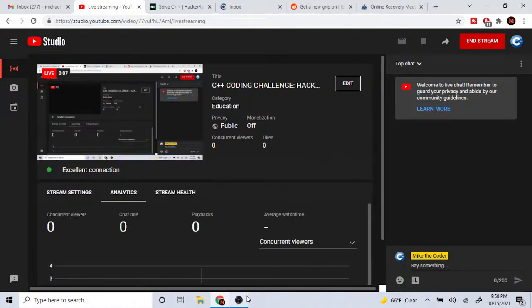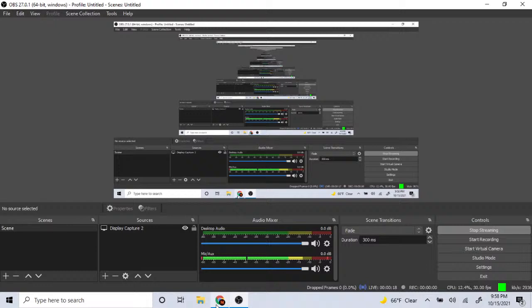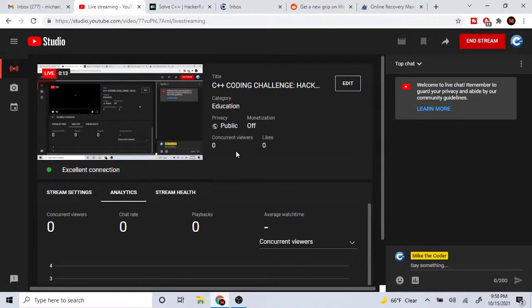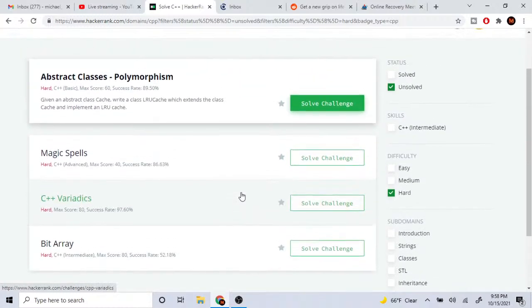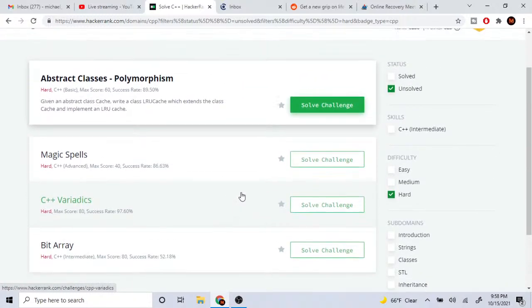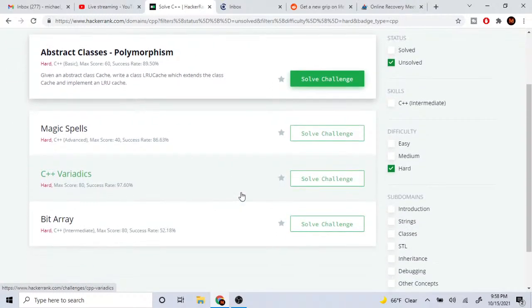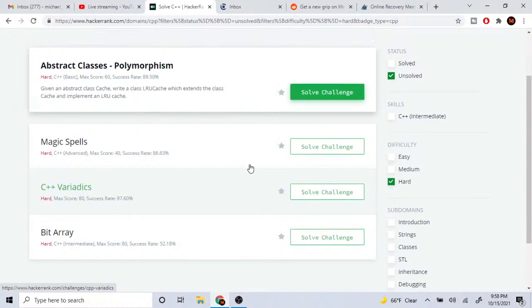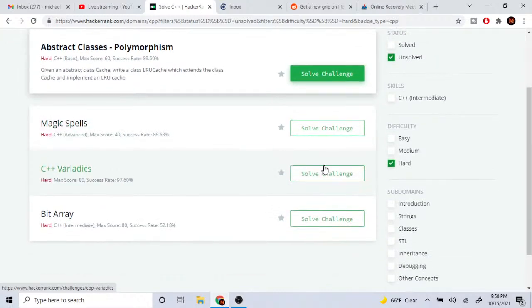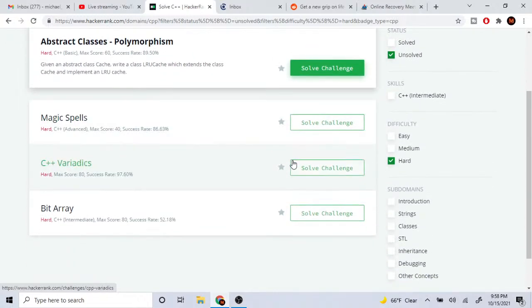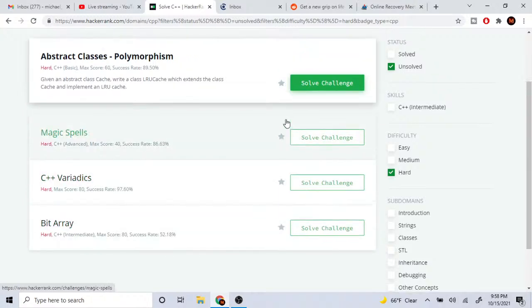How you guys doing? All right, let's go back to this code. We're gonna learn this. We're gonna finish up all the problems of HackerRank. This is gonna be awesome. Yeah, we're finishing this up. We only have four more problems left, and then we're done. So let's see if we could finish it today.